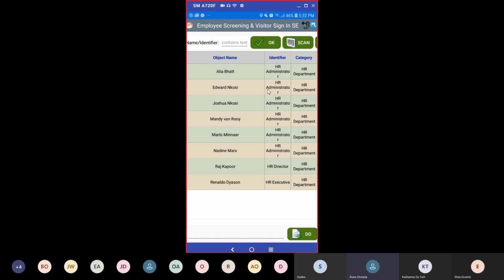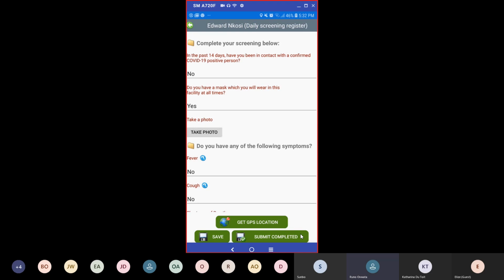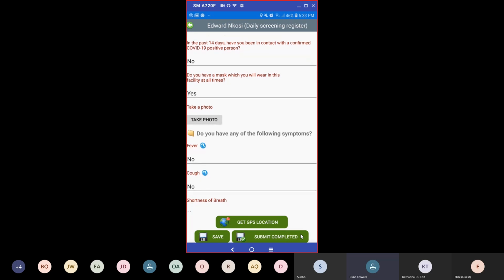So now the same thing, if we go ahead to highlight Edward, and we want to conduct a screening for him, if the company decides that, okay, I want the HR to be able to perform a screening for the staff under his care, what he just does is click on it and go to do. So do takes us to the screening, a list of pre-populated questionnaires that the employee gets to answer.